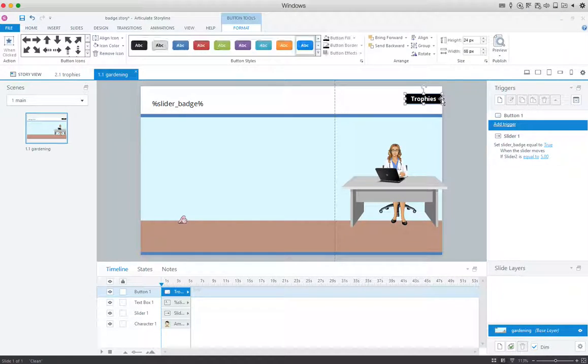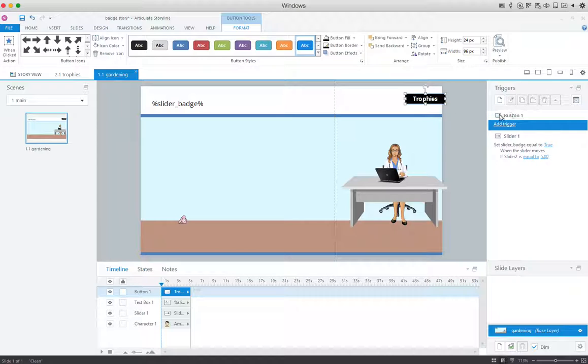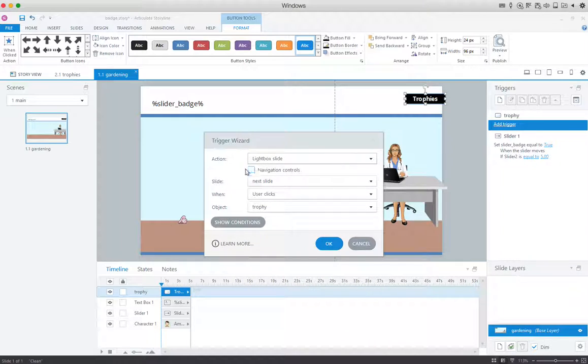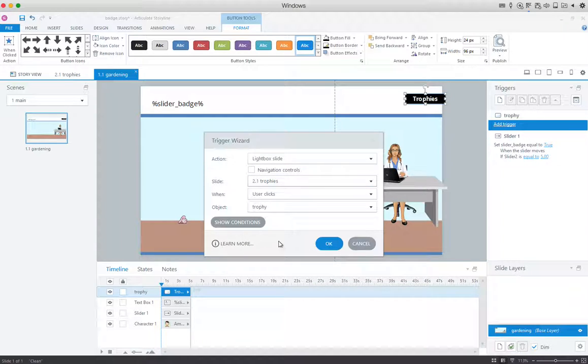So I got my trophies up there. Everybody's happy. And what I want to do, as we discussed, is open that lightbox slide. So here's this button. I'm going to make sure I name it trophy. And here I'm going to add a trigger. And what I want this to do is lightbox slide. So action, lightbox slide. I do not want navigation controls. Then here it says slide. Which slide? I want trophies. When user clicks our button trophy. Okay?